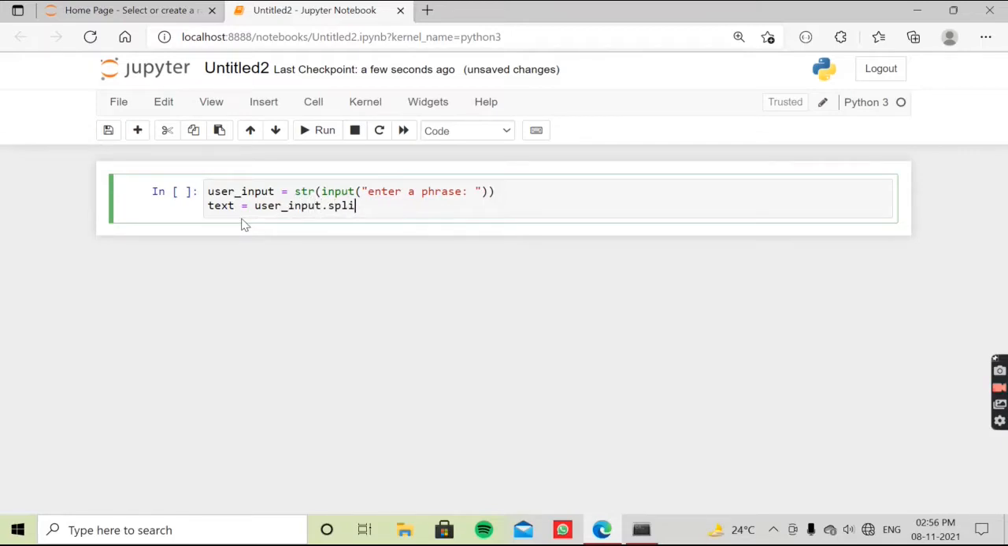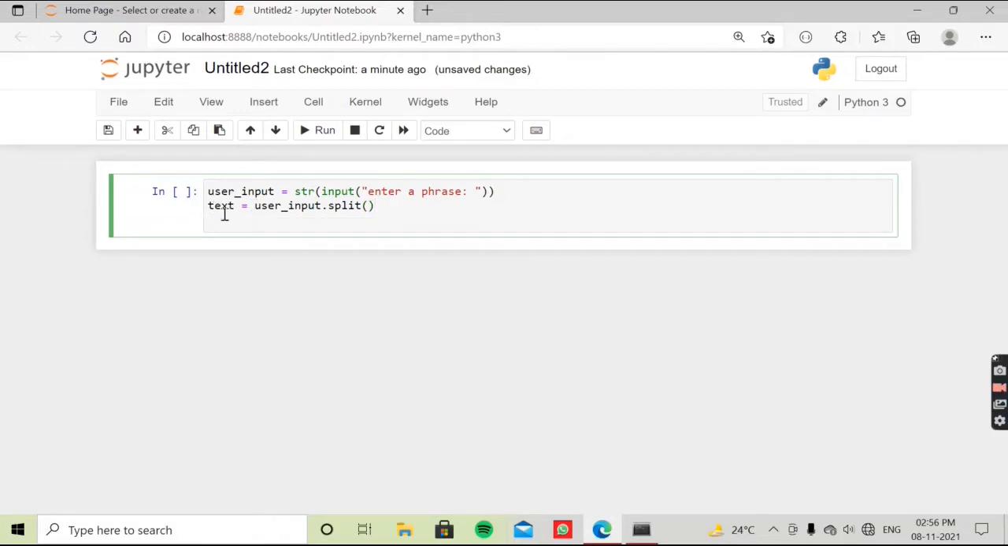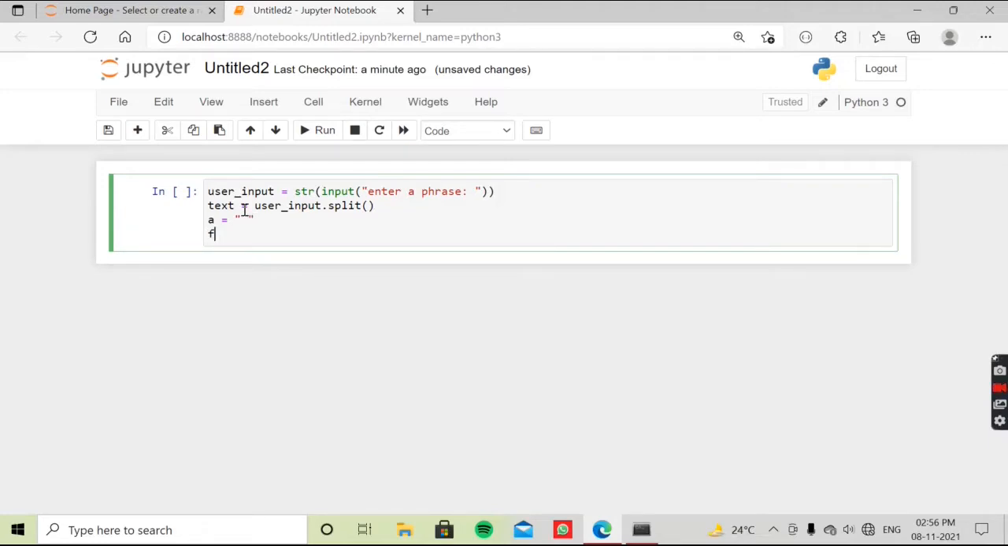dot split. Now the split function is going to split the text in the form of a list. Every word of this text is going to be a member of the list and going to be stored into this text. And we are going to initialize a variable a with nothing but a space. There is nothing in this a. This is going to be used in the upcoming lines.